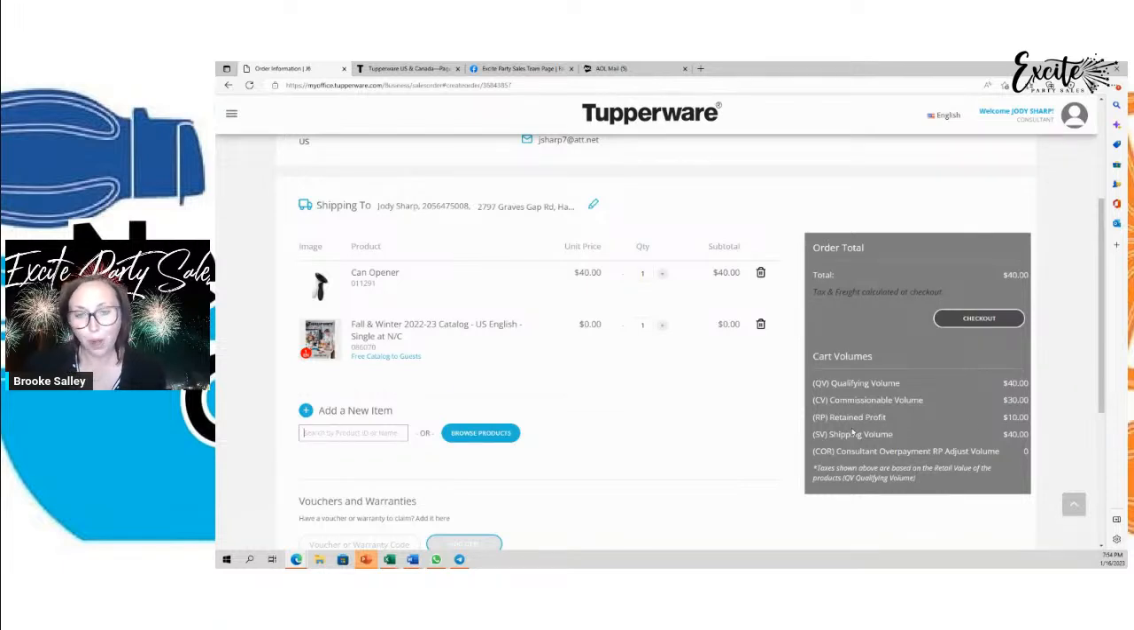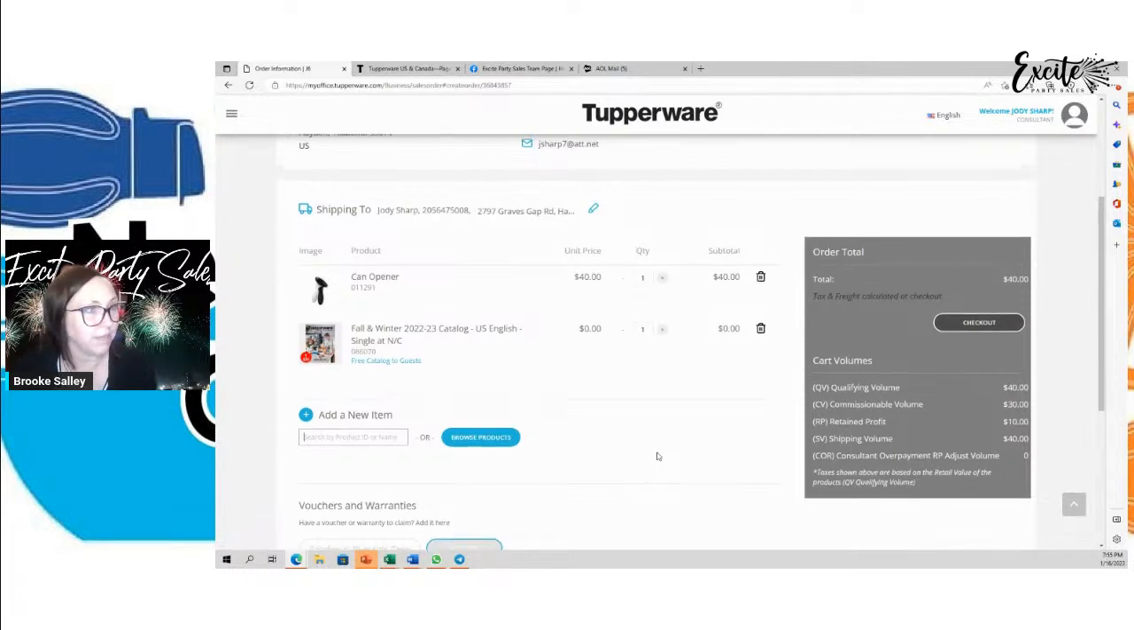Retained profit, this is something else I want you to look at. That is what you're just sending them, the 75%, you're keeping the 25% for yourself when you do it this way, okay? And then your shipping volume, that's what's going to be charged shipping on. But QV, if you're working for goals like a confident start, a monthly sales incentive, this is what you're looking at, your QV or your qualifying volume, okay?